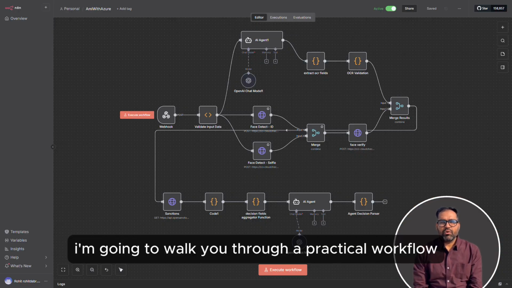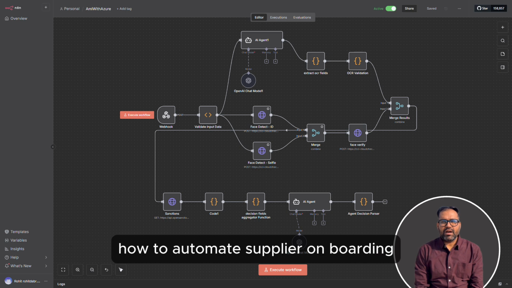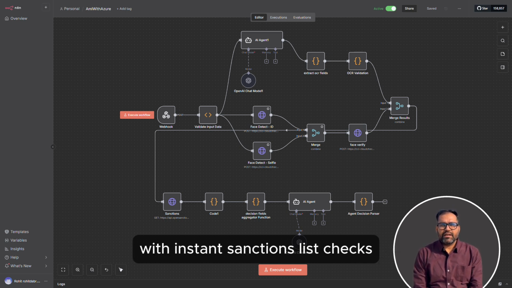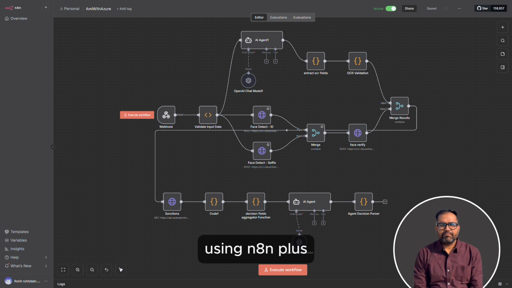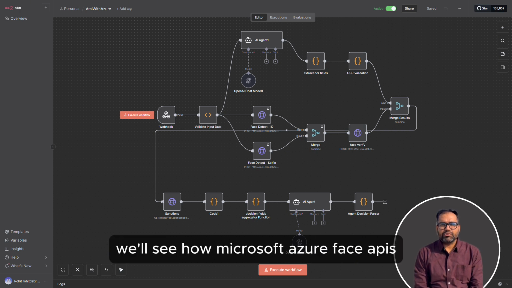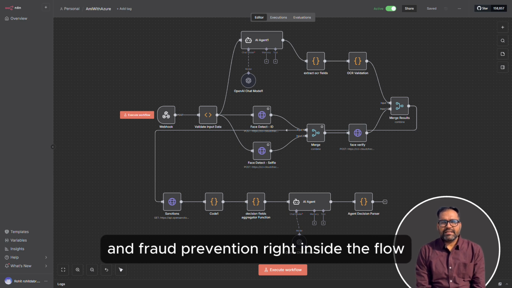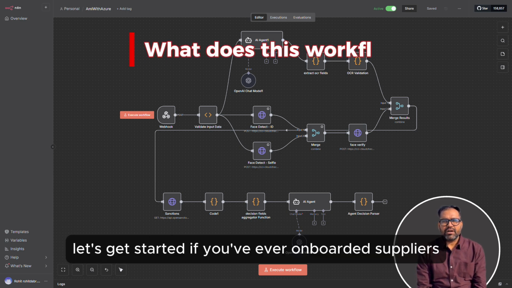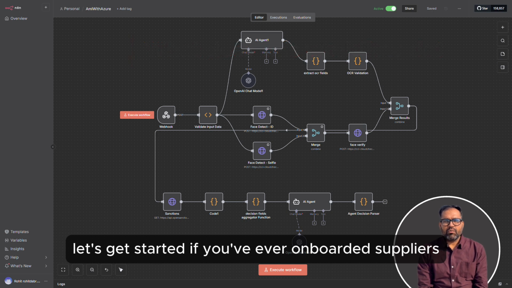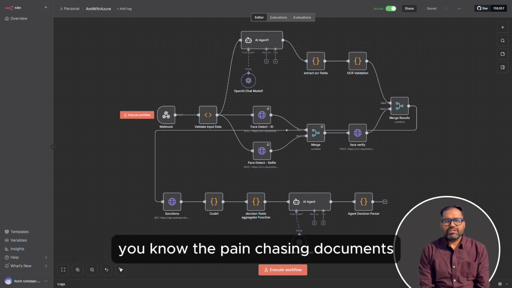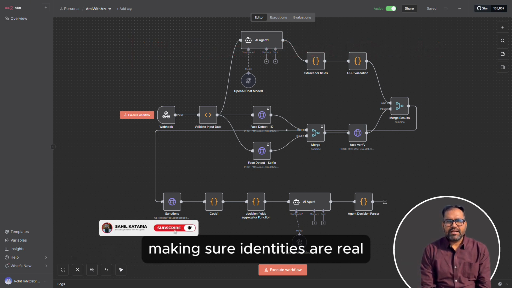Today I'm going to walk you through a practical workflow: how to automate supplier onboarding with instant sanctions list checks using n8n. Plus, we'll see how Microsoft Azure Face APIs add powerful face identification and fraud prevention right inside the flow. Let's get started.